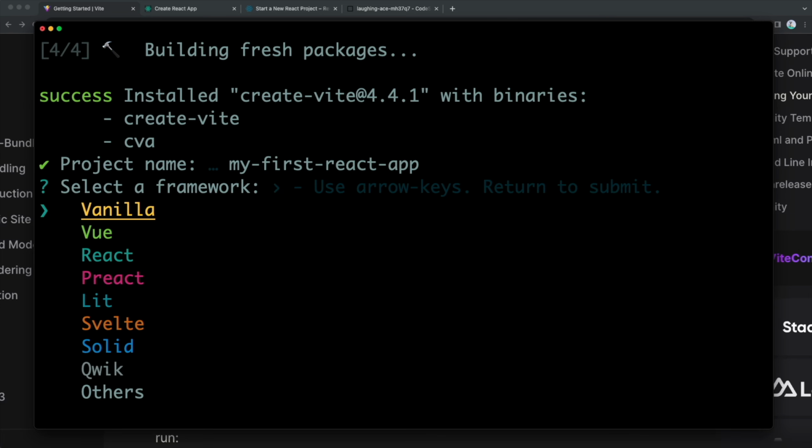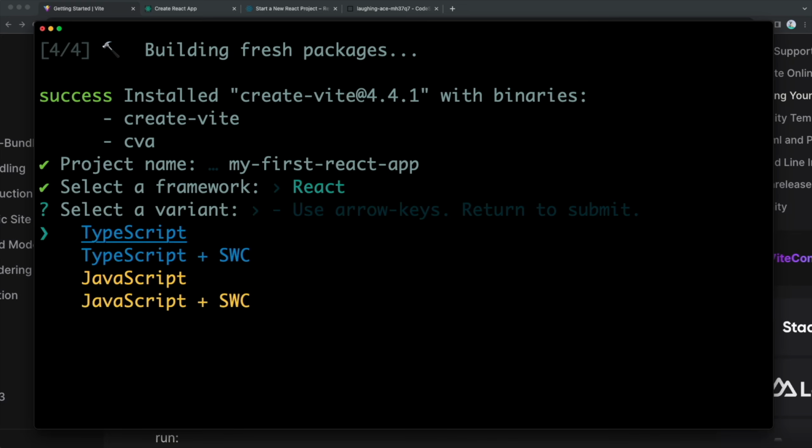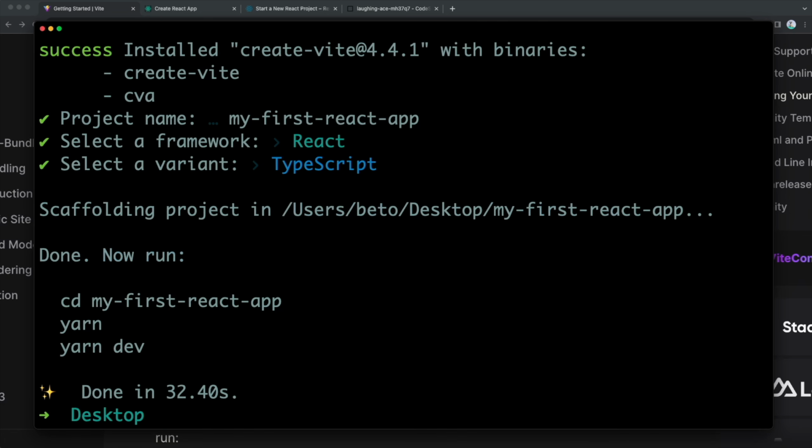Now I want to use React, and here we have a choice of frameworks. So let's choose React, the first option. Hit enter, and that's it. That initialized the project. Now we can simply install the dependencies by running yarn, and if we want to start the development server, we can run yarn dev.